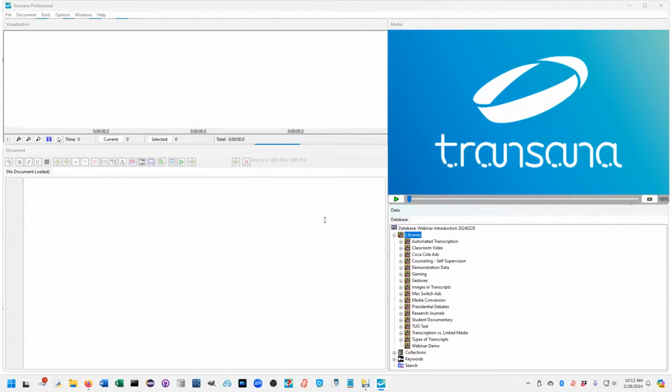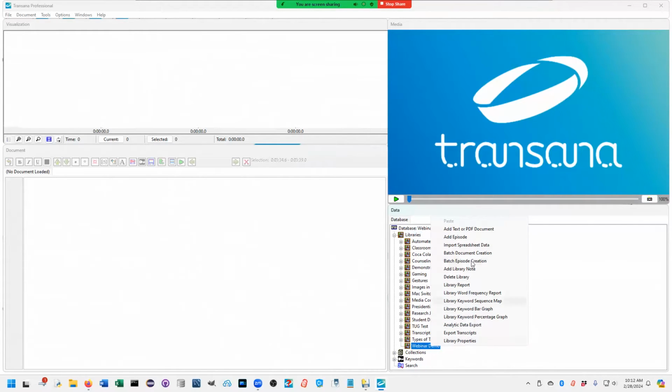Transana is designed to help people with very, very large collections manage that huge amount of data. And that's why the library concept exists. Once I have my library, I right-click it again, and you can see I can add an episode, which is to bring in media-based data, audio or video.